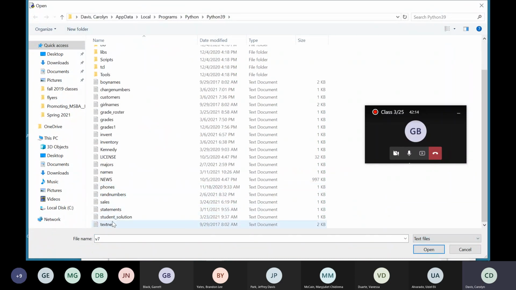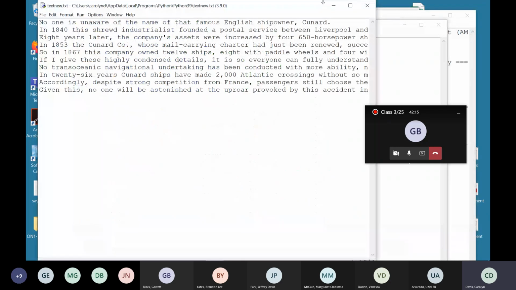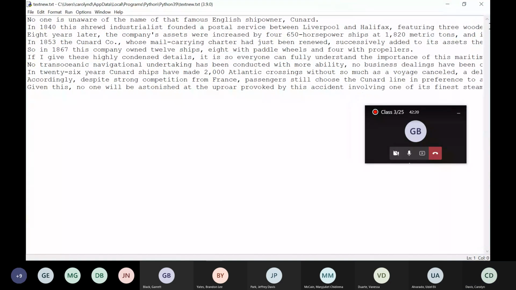I've called it text new. So it looks like this. It's got 10 lines of code, and some of them are really long. Okay? So we're going to read this thing in. We're not going to care whether it's got caps or not. It's not supposed to have caps in it. Or periods. We're just looking at everything per line. That's all.